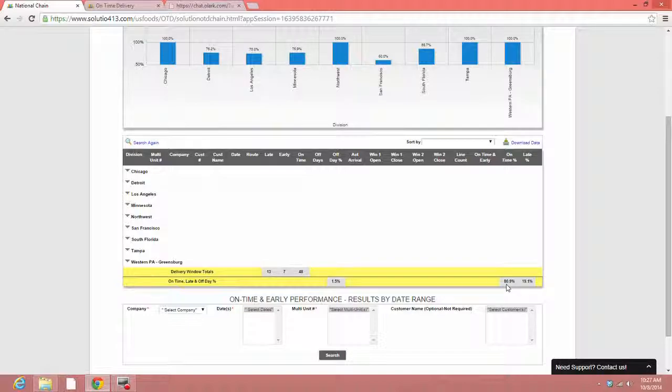The total on-time delivery performance score for those Macy's accounts is 80.9%. So that's not a very good on-time delivery percentage. You can see that 19% of the total deliveries to the Macy's chain accounts were late, and 1.5% of the total deliveries last week to Macy's were unscheduled or off-day deliveries.